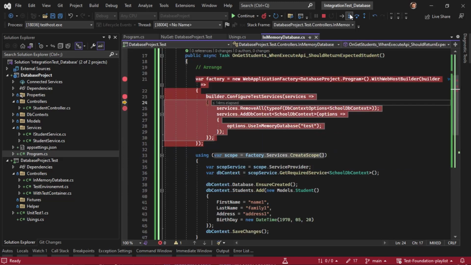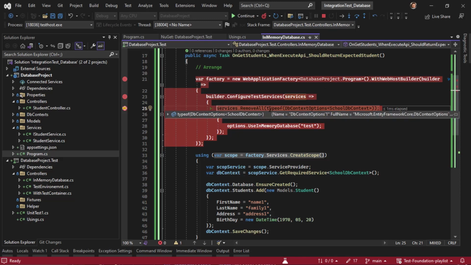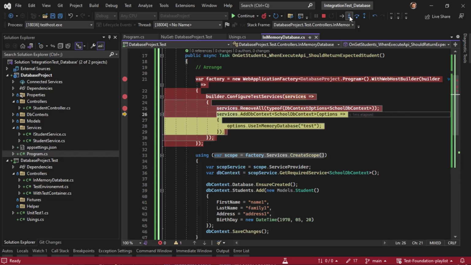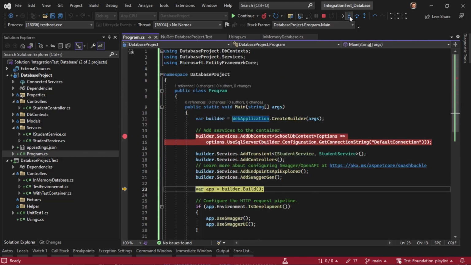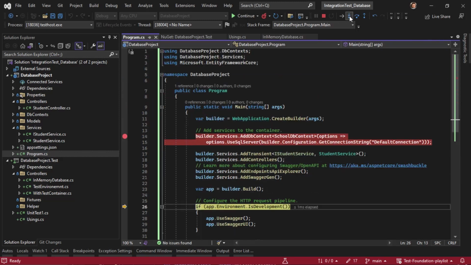And here in this line, before building everything, it is going to run your configure test services. It is the reason that you need to remove everything here, because all your dependencies have been registered in advance. And now you can add the dependency that you want, and then the rest of the things will get executed.